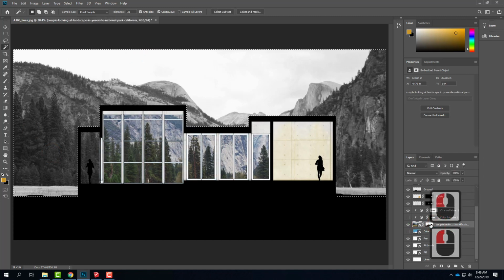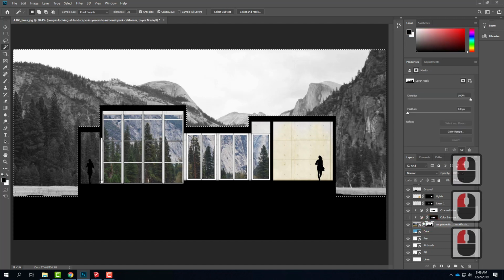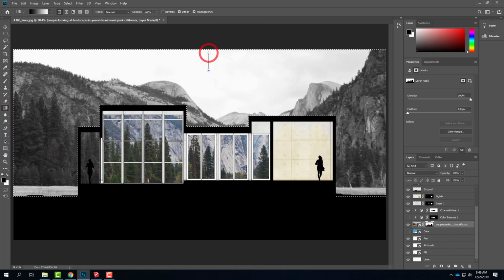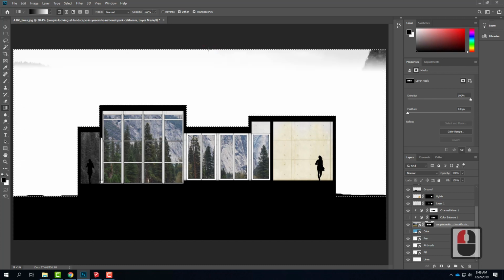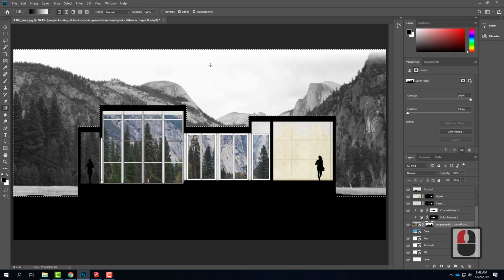I'll make sure that I'm on the mask of this layer. And then I will use the gradient tool here to go from black to white. And all I have to do is click and draw a line. That was the wrong direction. Let me draw the line down instead of up. And there we go. I'm going to draw it a little bit bigger so you can see it more. There you go. It's fading out as we get closer to the top.